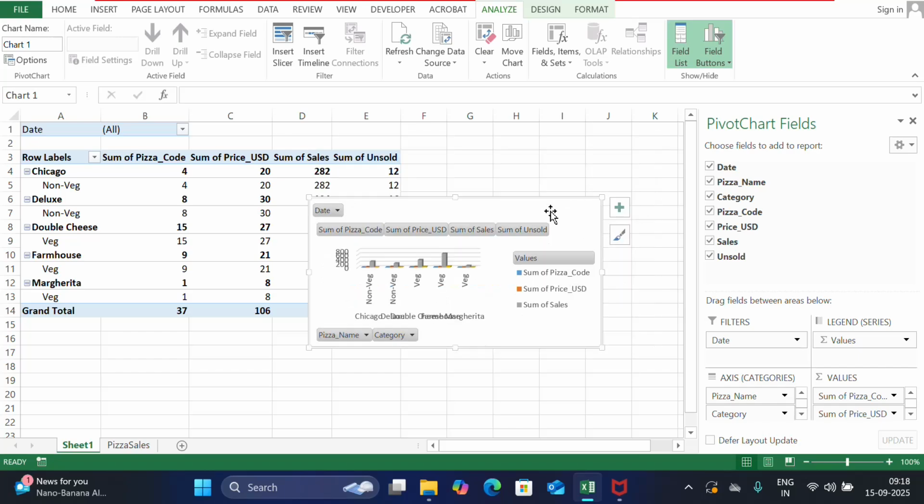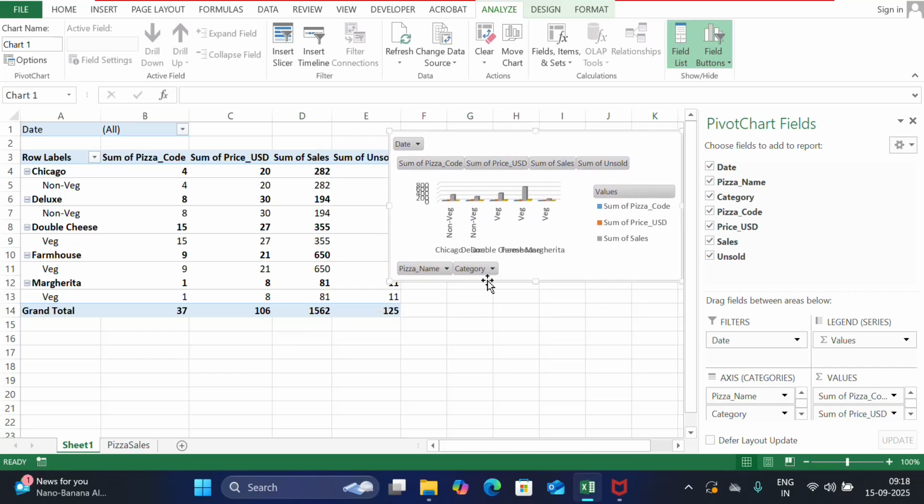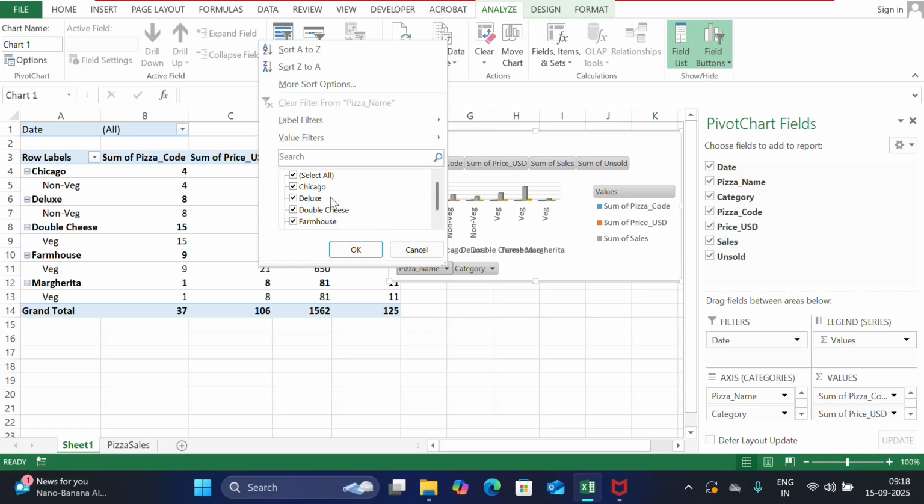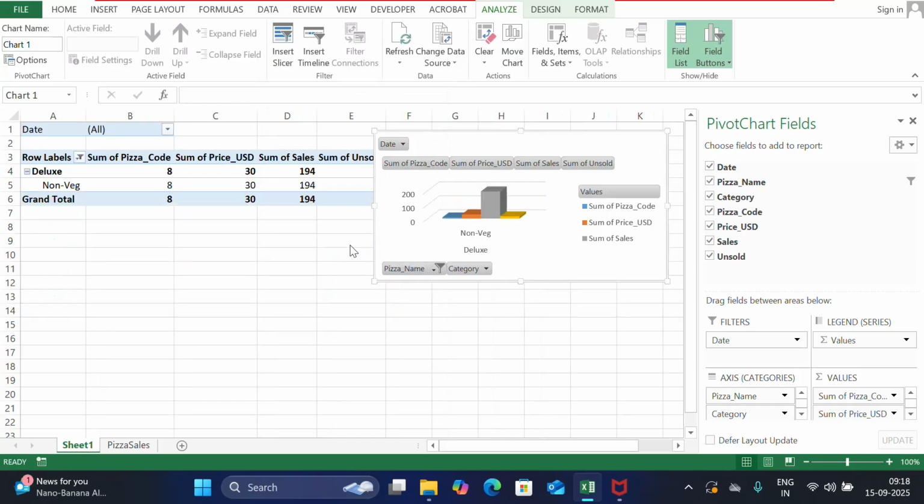Even from here, you can see the pizza name. Click on this. This chart is automatically connected with the pivot table. Suppose I want to select deluxe. Click OK. To see deluxe information: deluxe, which category, non-veg category, pizza code, price, sales, and unsold. And here you can also see.